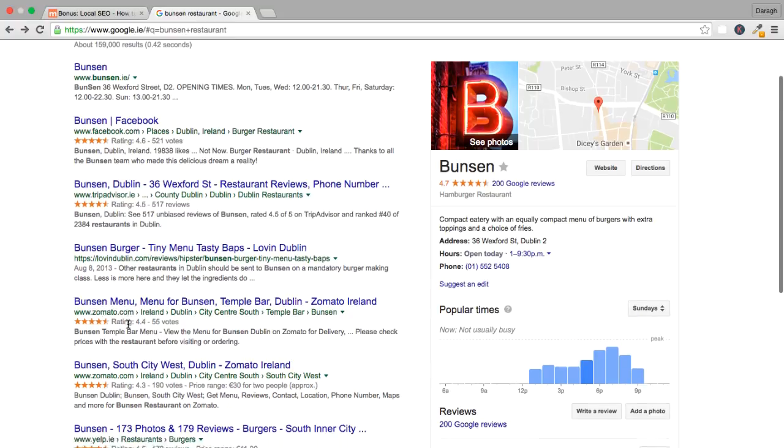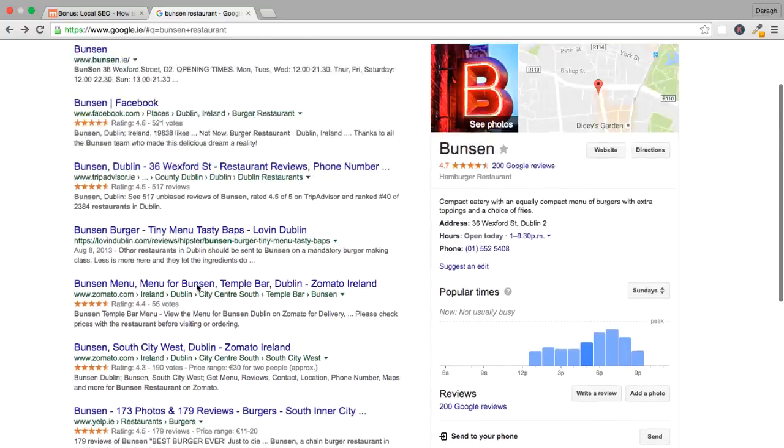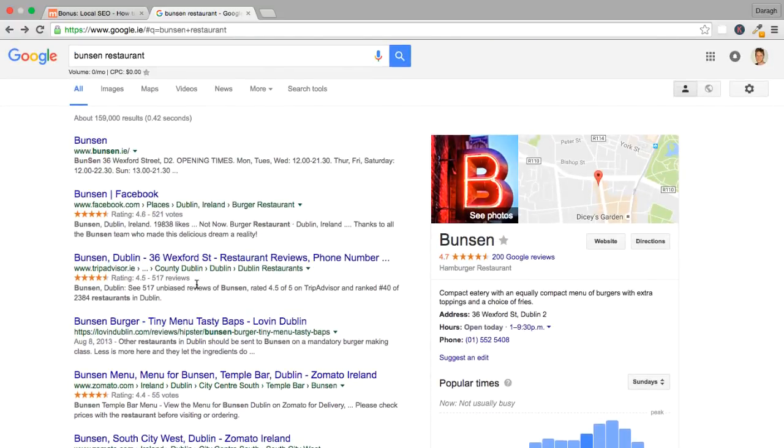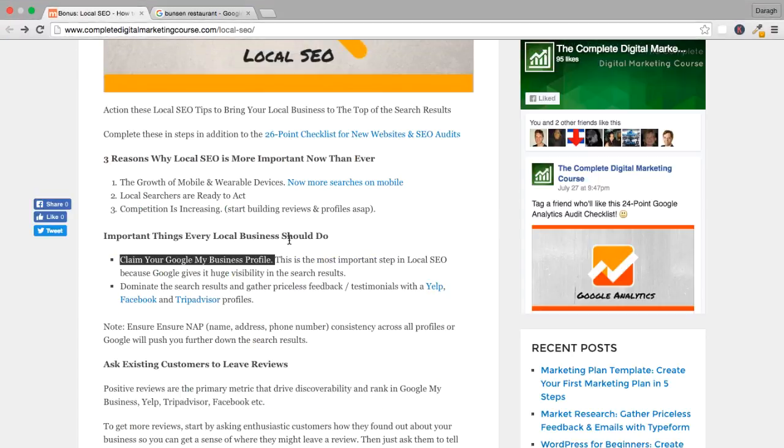Here's another one, Zomato. There's a lot of people competing for this space, menu pages, but really Google controls the real estate. They control the search results, and obviously they're going to give preference to their own product. So if you want to really just focus on one to get started, this is the one you should be working on.